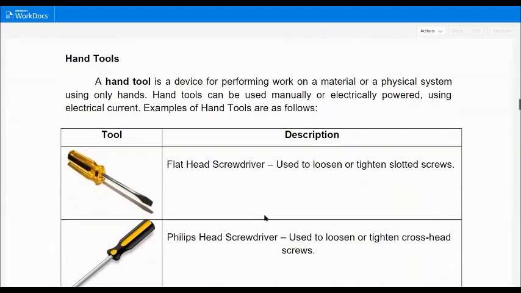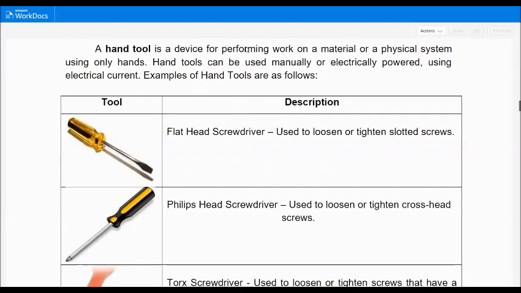Then, hand tools. Familiar naman siguro sa mga hand tools sa iba. So, sa hand tools natin, hand tool is a device for performing work on a material or a physical system using only hands. So, using hand, gagamitin natin tong hand tool na to. Hand tool can be used manually or electrically powered using electrical current. Example of hand tools are as follows.